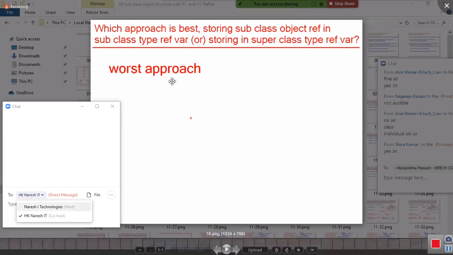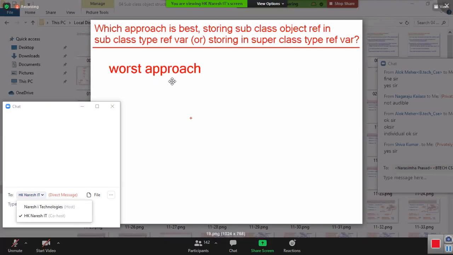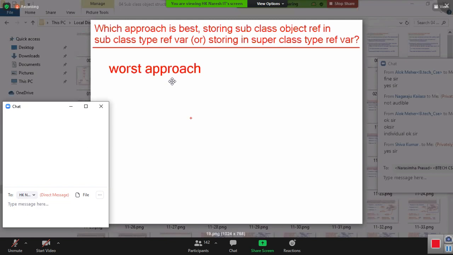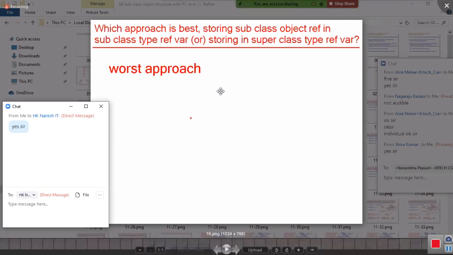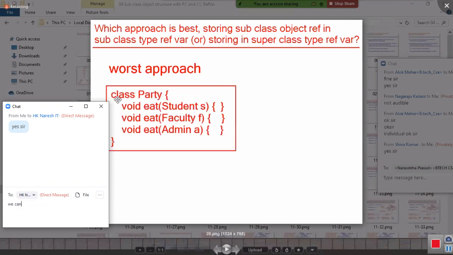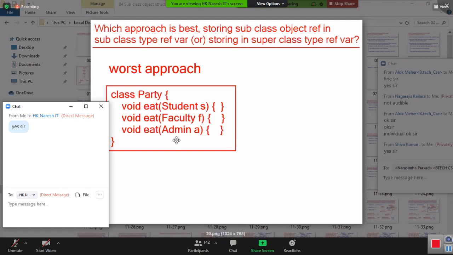Why is it the worst approach? Do you remember I told you about loose coupling? Storing a subclass object reference in a subclass reference variable gives tight coupling. For example, if in class Party each method has the parameter student to store a student object, then faculty and admin are not allowed. Then we have to overload each method with student, with faculty, with admin. The number of methods increases, as I told. So this is a wrong idea.